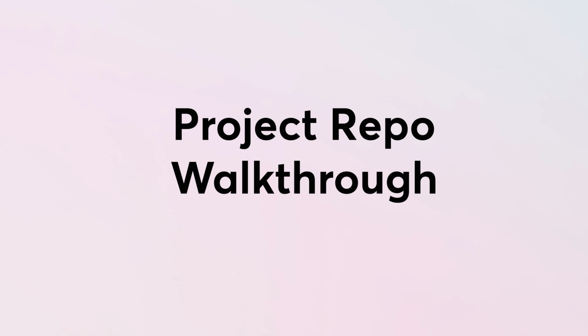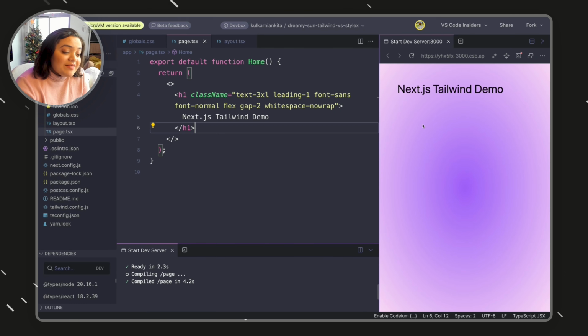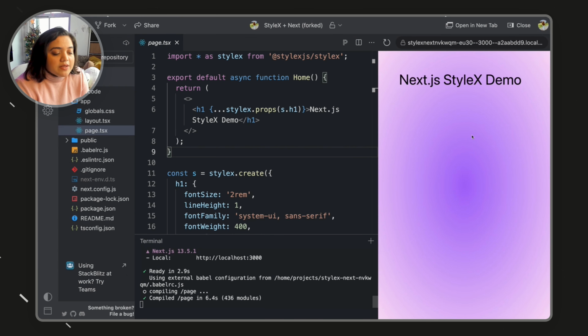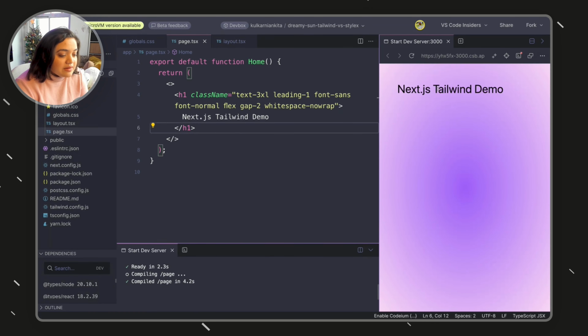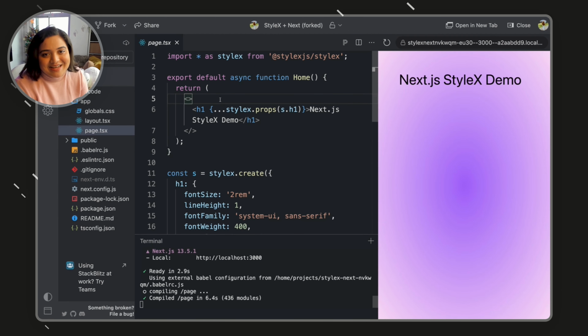Now, I have created two identical repos, a Next.js StyleX demo and a Next.js Tailwind demo. And these two repos are set up so that I can teach you the differences between the two, and we can go over what we like and dislike about Tailwind CSS and StyleX. The first repo uses the StyleX library alongside Next.js, and this repo uses Tailwind CSS alongside Next.js. The files are pretty much the same, except that the styling is different. So let's go over the StyleX one by one.